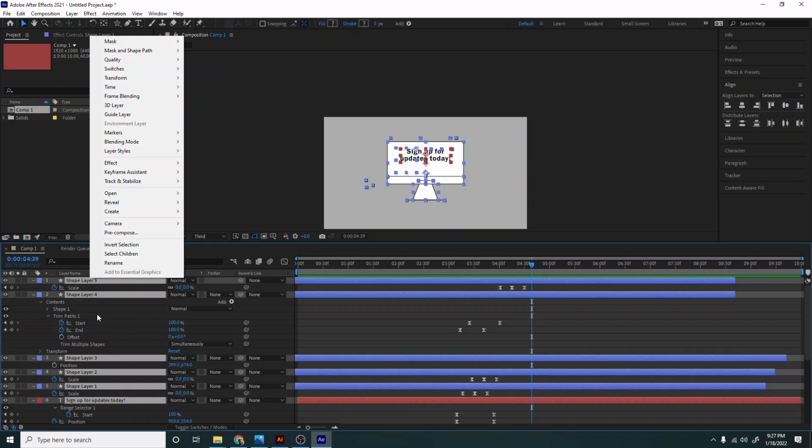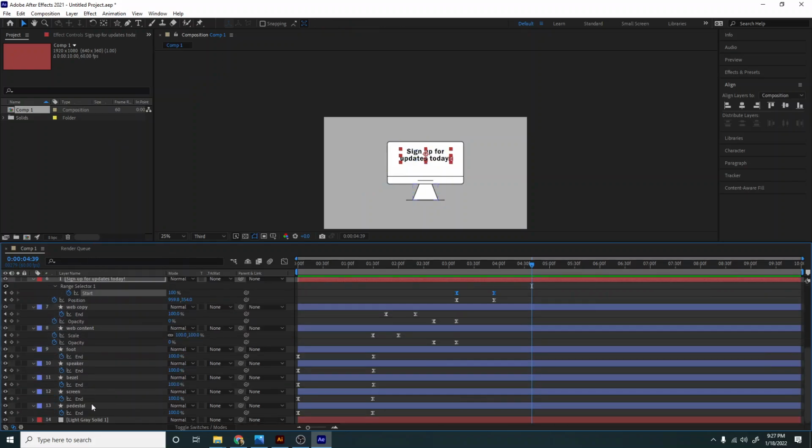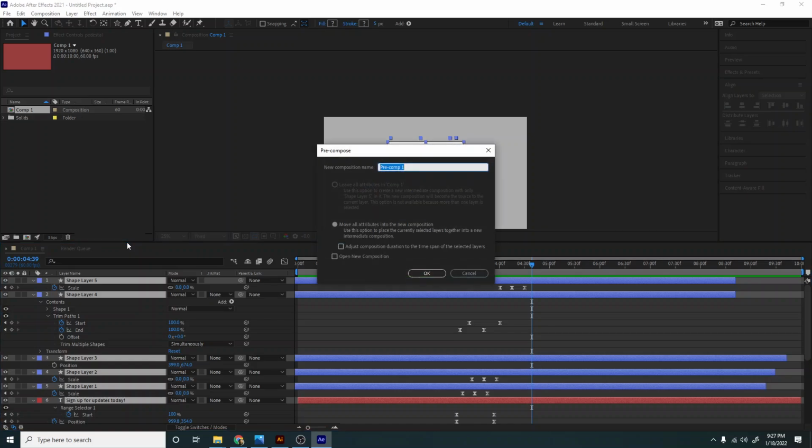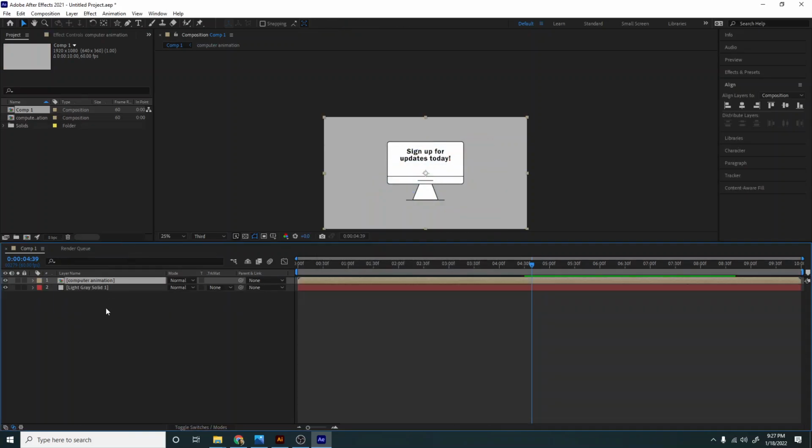Okay, so right click, also select everything minus the background. So from pedestal all the way up to the shape layer 5, right click on it, say pre-compose, call it computer animation. And then what we'll do is, saying around here, let's say wait for everything to end. It'll start arrive and then disappear.